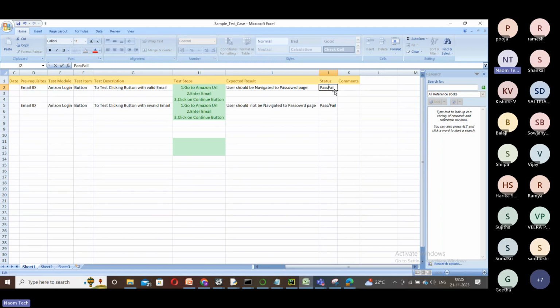Okay. The second scenario we just added for that. User should not be navigated to password. Then what happens if you are not able to navigate? It means the test case will obviously fail. It will fail. We don't have any other thing. So that we should mention here.